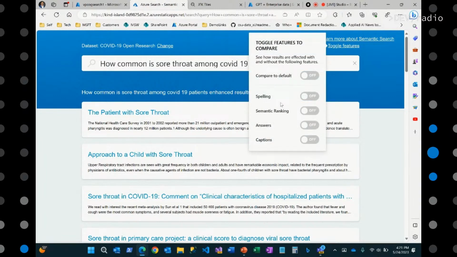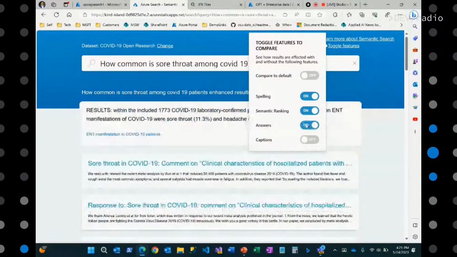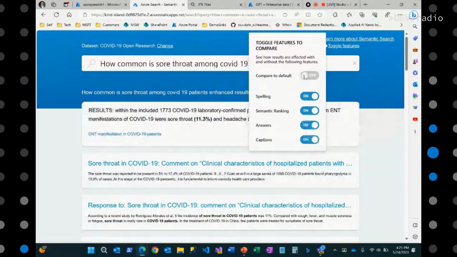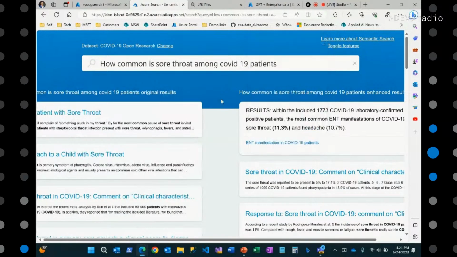Let me enable the semantic search capabilities. I'll enable the spelling capabilities, semantic ranking, answers, captions, and everything. I will even bring up the comparison between two capabilities. Now we will see that by enabling the semantic search, the cognitive search was able to bring the top results that match the question I'm asking, filter out the unrelated information, and also highlight exactly the relevant information I want for my search.